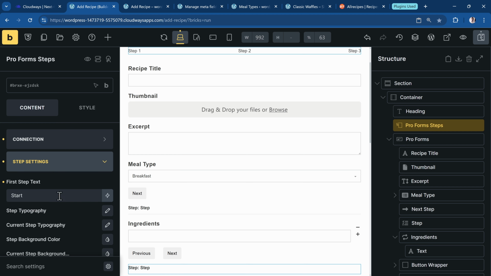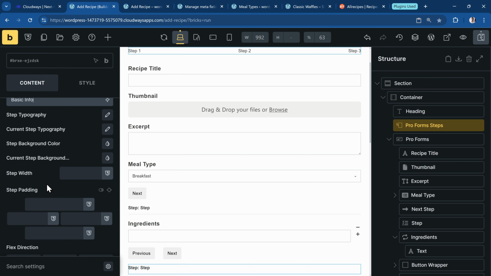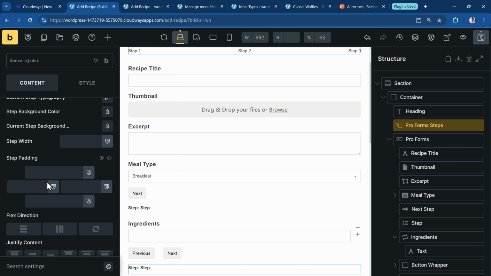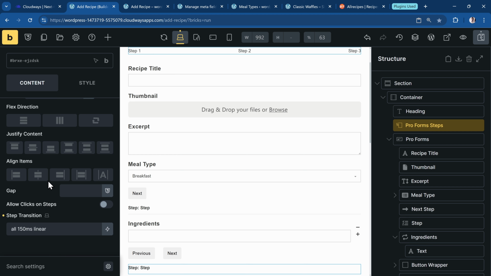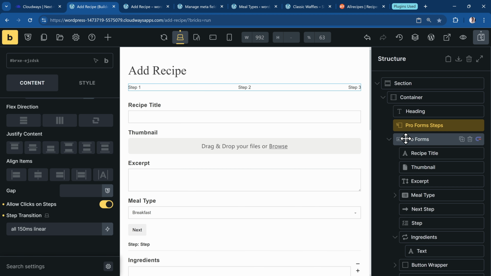Okay, then in the step settings, you can decide what is the name of each step. So the first one I'll say is basic info. Then we'll do that for the next ones. And we can give them some styles. For now, I'm just going to leave it the way it is. You can choose to style it the way you want. I can also choose to allow clicks. So now that we have those fields, I can go ahead and save it.